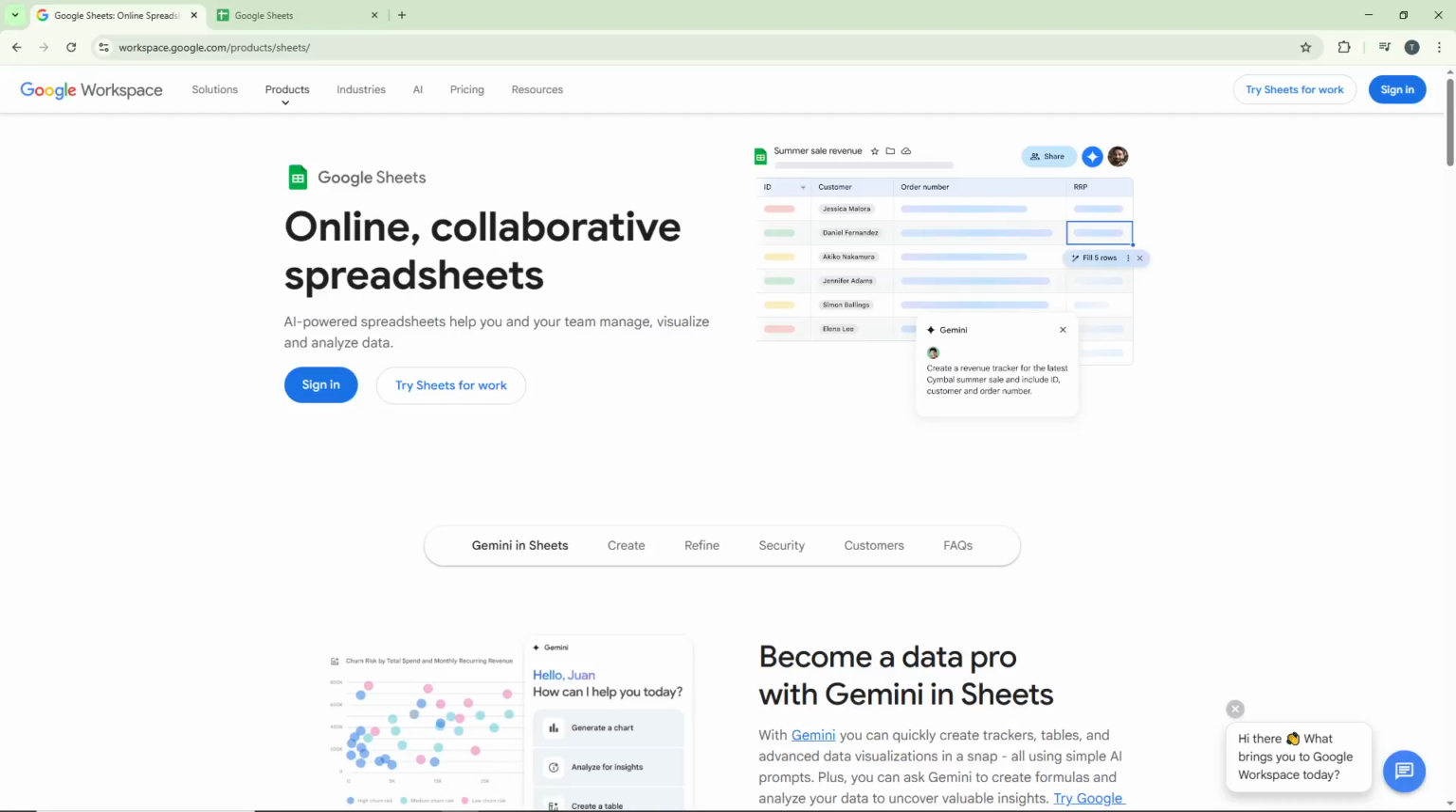Today, I'm going to teach you how to calculate the percentage of a total column in Google Sheets. This is incredibly useful when you're working with sales data, budgets, or any data set where you need to see what portion each value represents of the whole. Let's walk through this step by step.